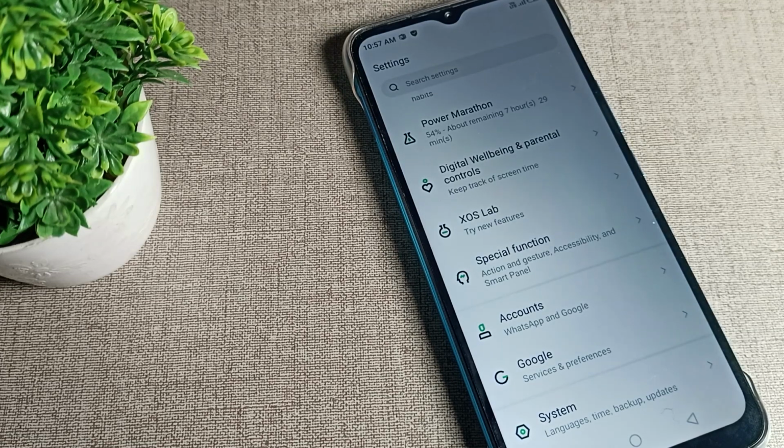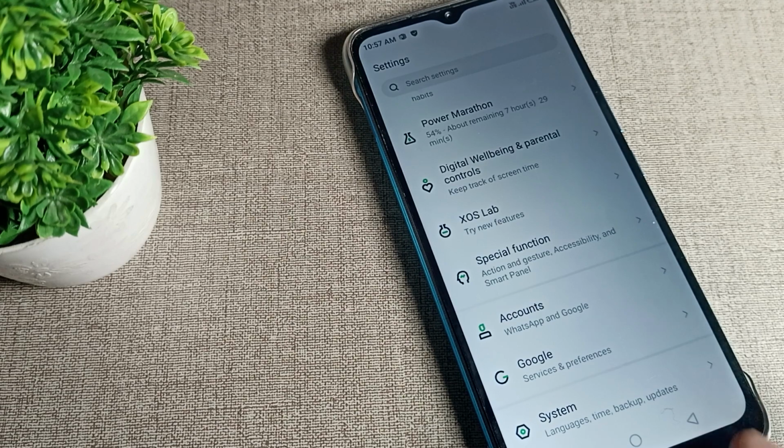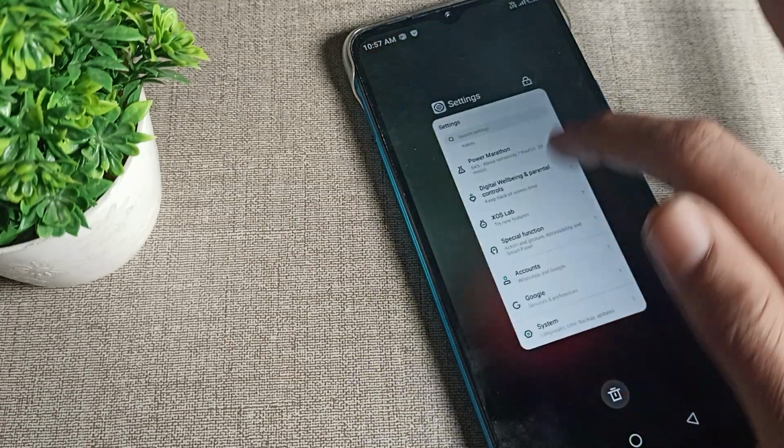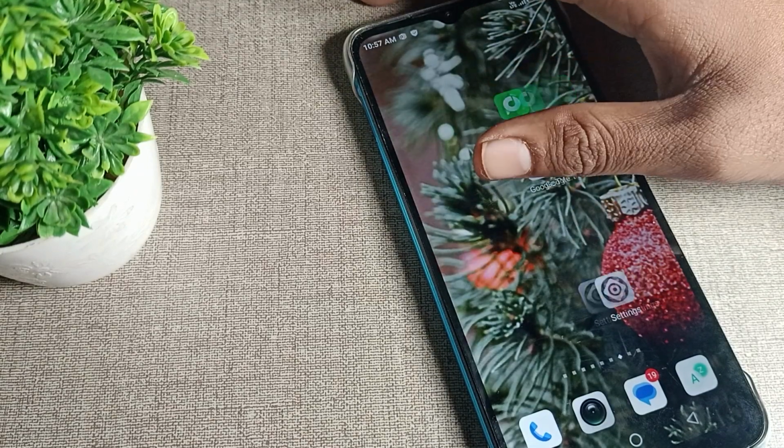Today we are going to talk about Infinix phone settings, and today's video title is how to turn on TalkBack and how to use it. Friends, if you want to turn on TalkBack settings on your Infinix phone, how can you do it? Today, friends, I will show you.